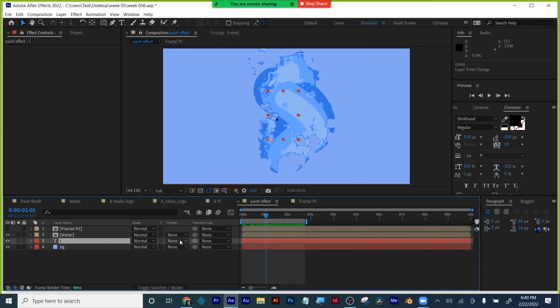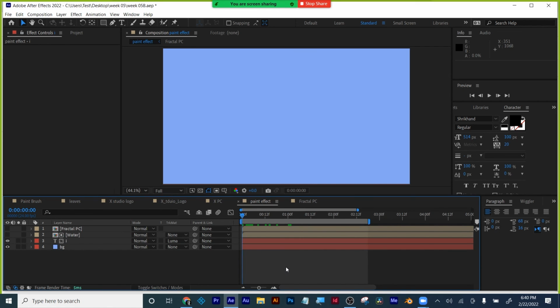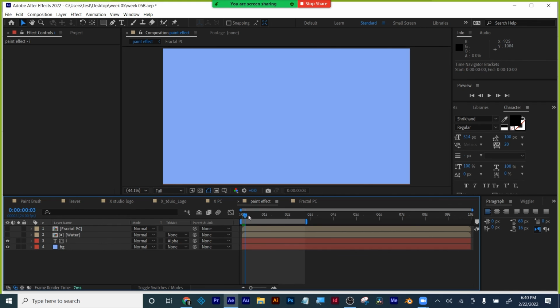set this to, let's try a Luma Matte, just for the fun of it. See, we're getting that effect. So if I wanted this to stay on, I would not animate the start stopwatch. See how we're getting a pretty interesting effect happening there? That's with Luma, because Luma works off of gray values. If I switch it to alpha, see, you get a nice inky reveal and removal.